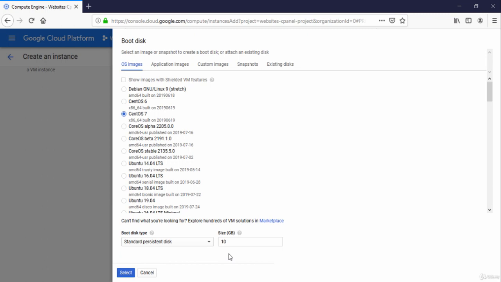Next, in the disk type we have two options here. The first one is standard persistent or hard disk drive and the second one is SSD. In the always free tier, we can use up to 30 GB of hard disk drive free forever. So I'm going to change it to a 30 GB standard persistent disk drive and then click on the select button.